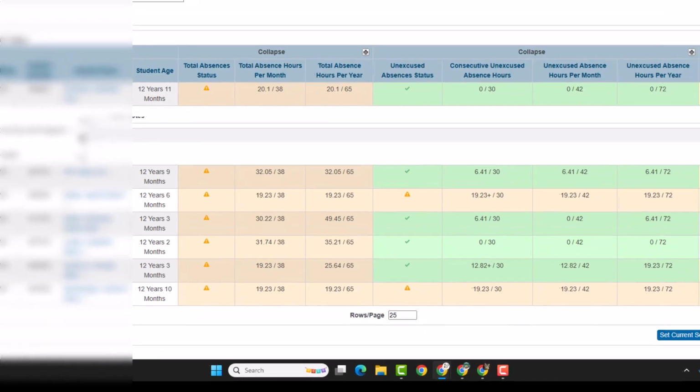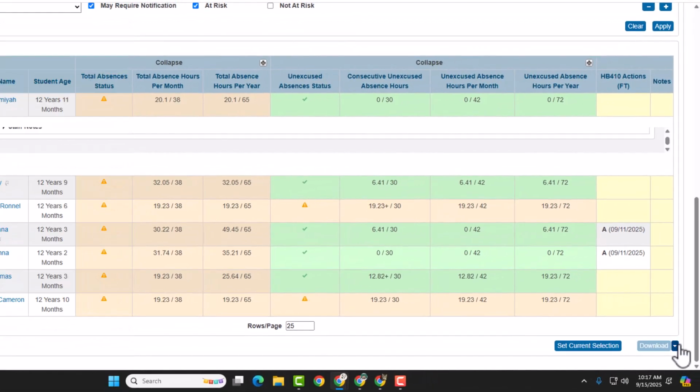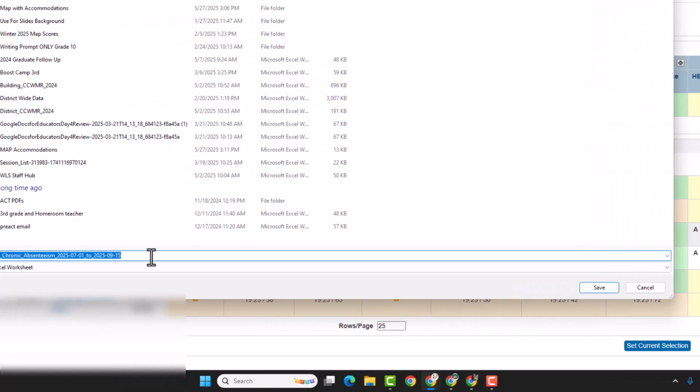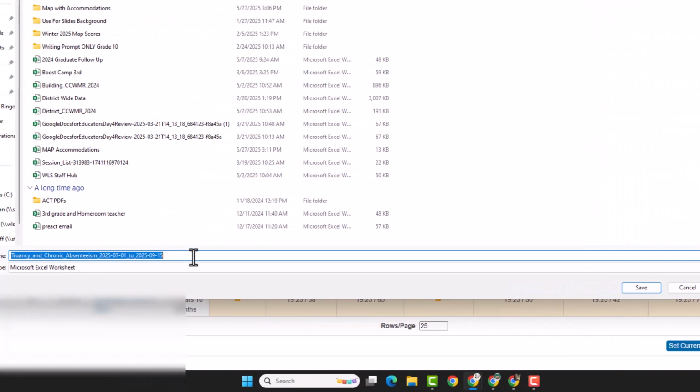So if I want to download this report, I can click on the down arrow here, and you can do a comma separated value, Excel spreadsheet, or printable PDF. If it's something that you want to add to, I would suggest an Excel spreadsheet. So I clicked on that. You want to name it, give it a specific name. Maybe you'd name it by the date that you ran the report. I'll just leave it like that and then save.